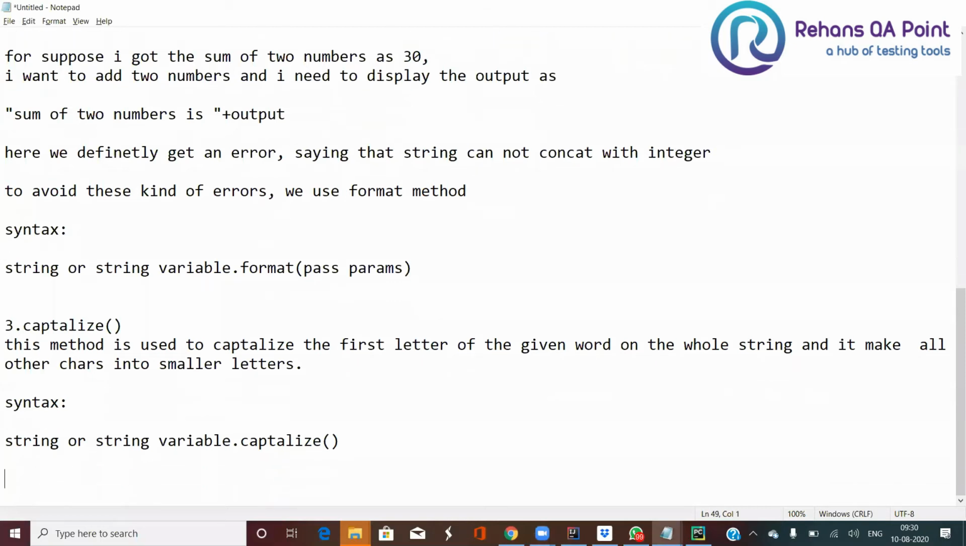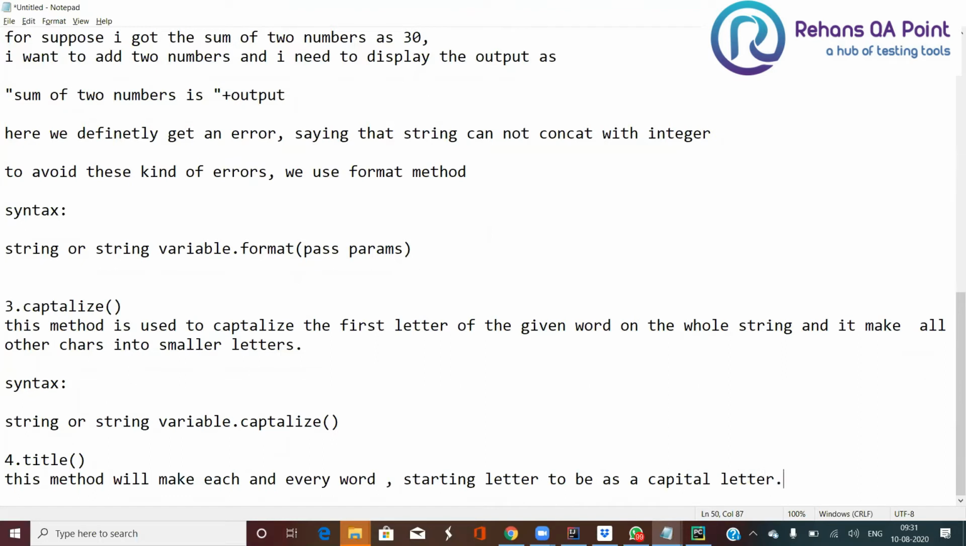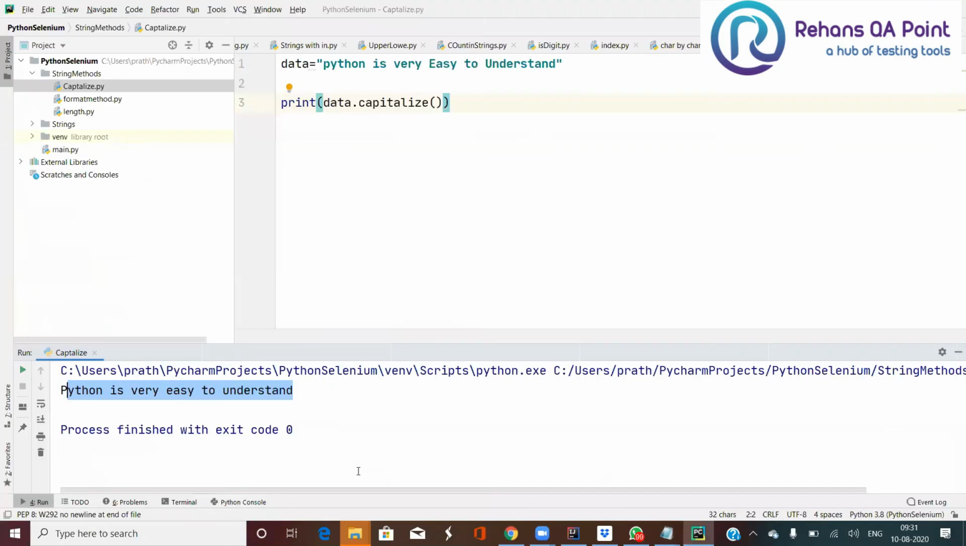Now let us see the next method called title. What will this method do? This method will make each and every word's starting letter a capital letter. It is going to convert every starting letter of the given word into a capital letter. So for example, let us see this.